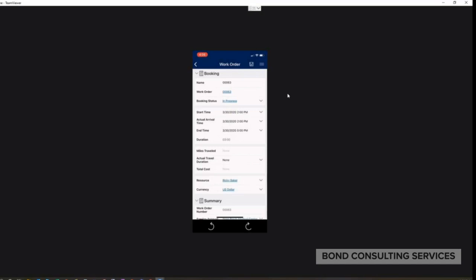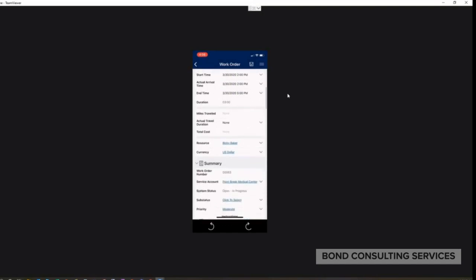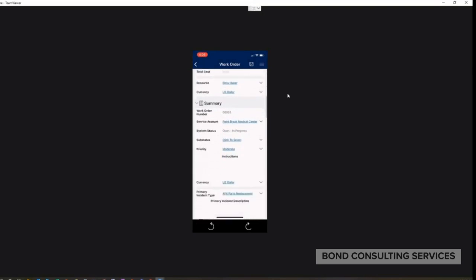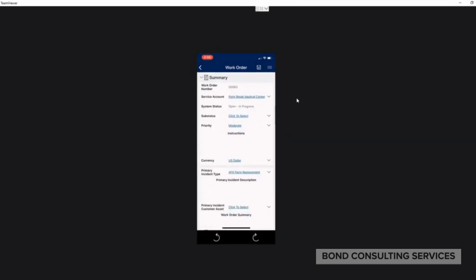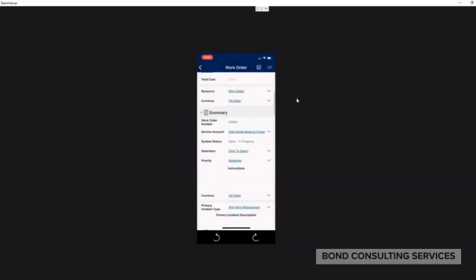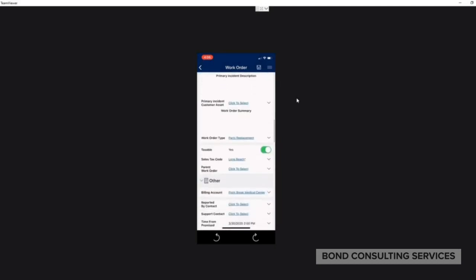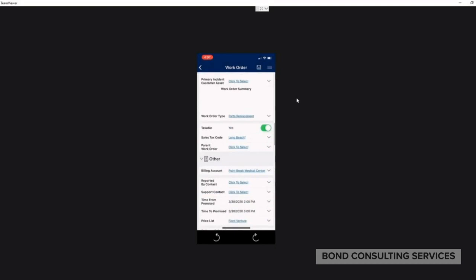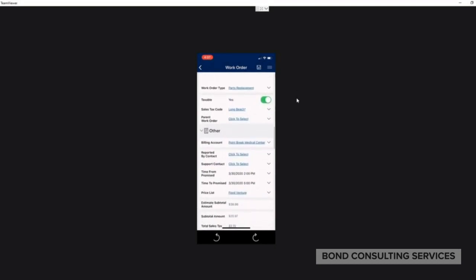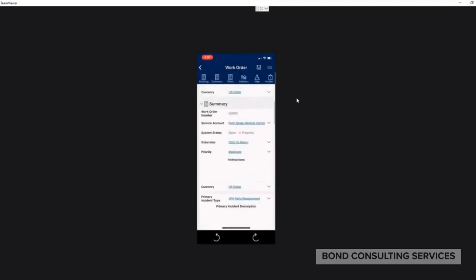So here are some details on my booking. Again, it's showing me my start time, my end time, the estimated duration. I can scroll down and look at the summary of the work order itself. Anything that's hyperlinked in blue and underlined, I can click into and go to that record. I'm going to keep on scrolling down. This is all just work order information that we saw before.